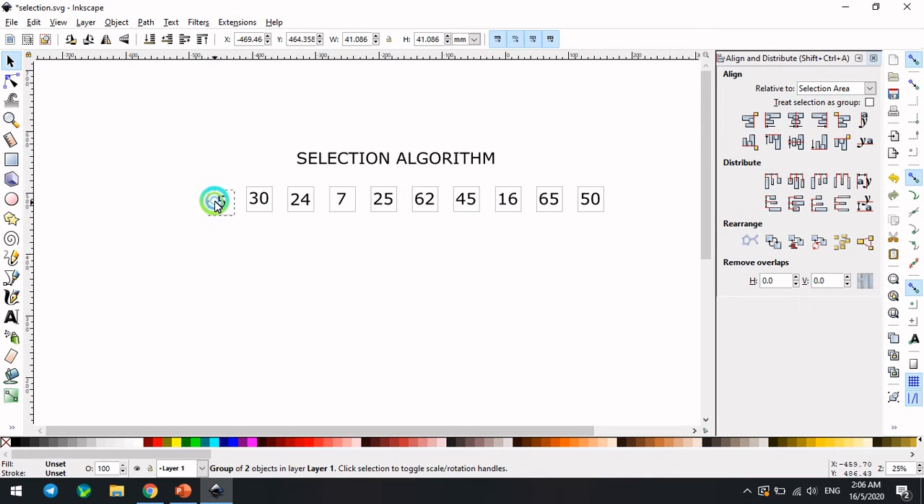So 5 will be residing in index 0 and 16 will be residing in the previous index of element 5. Basically that's how the selection algorithm works. And we're going to continue with the next index, comparing starting with 24 until 50. We can see that 7 is the smallest element within the list. So 7 will be replacing 30.